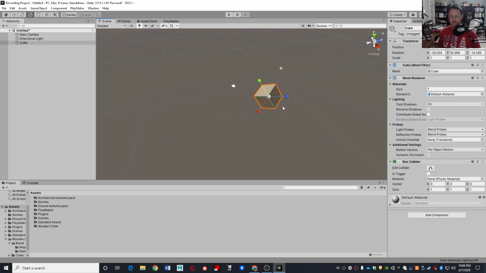Likewise, scale, pressing the R, I mishit the T key there. Pressing the R key to get into scale, I can scale it independently on any of the axes, including a negative scale, which basically reverses the object. And unless you have a very specific reason for doing that, and there are specific reasons for doing that, don't do a negative scale. You generally don't want to do that.